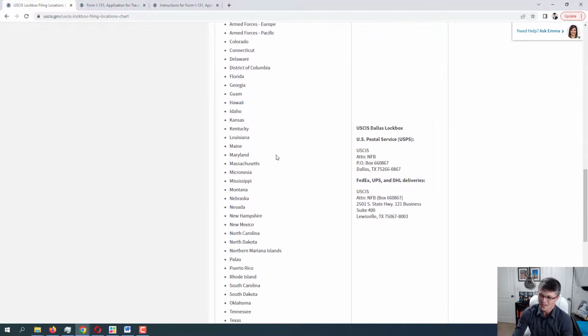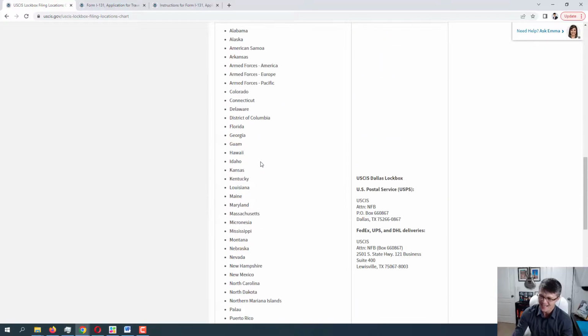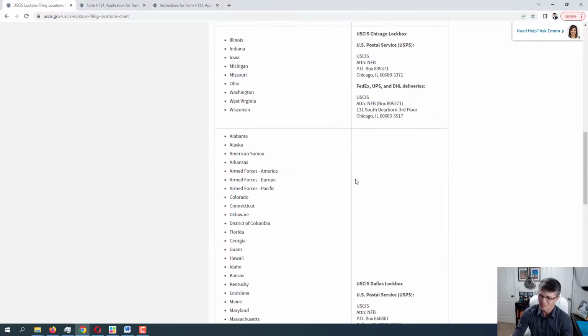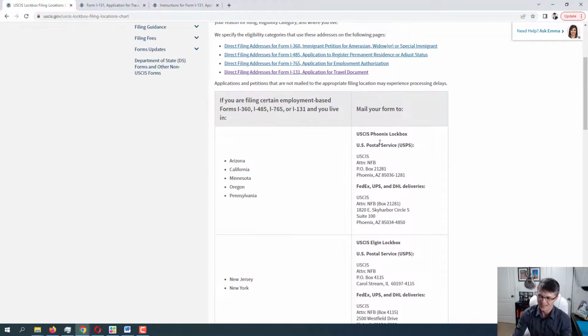But that's it. Not for every state, but for certain states, there is a separate address that you need to send it to. Once you send the application, it takes about, I would say, between 2 weeks and 1.5 months for you to receive the response from USCIS. Hopefully it's a notice of receipt, basically saying, hey, we received your application, everything is good, it's being processed.